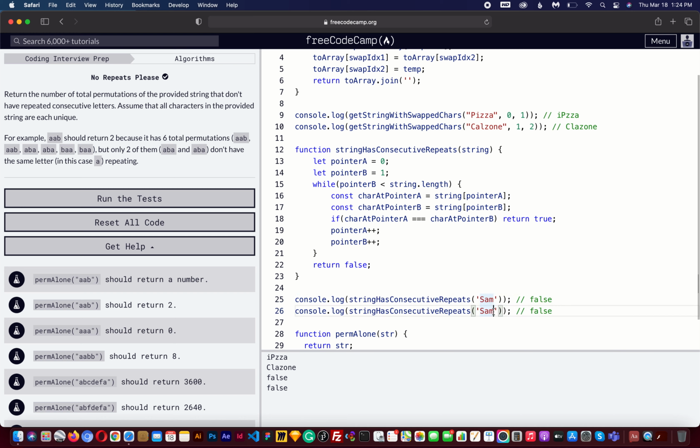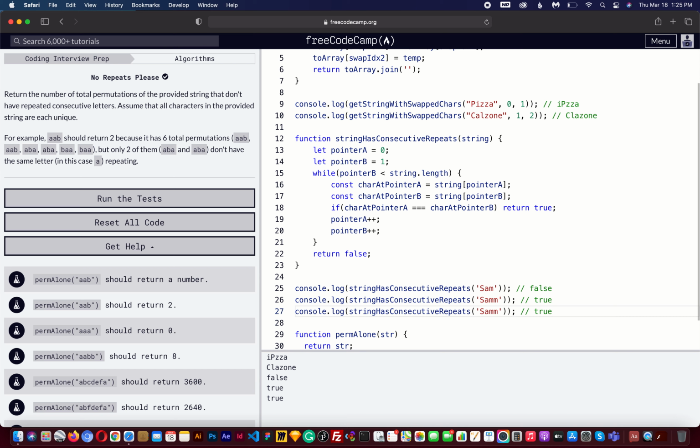Let's try Sam with 2 M's instead of 1. That is now true, just as expected. We have consecutive repeating letters. We can change this comment to true, and we can duplicate this again right down below. Maybe we can use a word we already used up above, pizza, and you can see once again we have true because we have 2 Z's right next to each other.